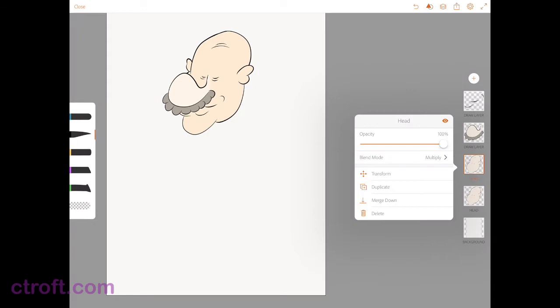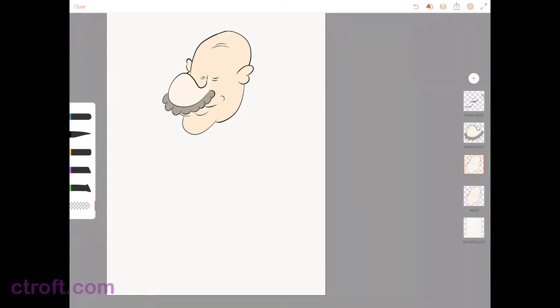Basically, I want to cut the head in half with my eraser, and I'm going to use the head above as a reference. So we're just going to tap on the eraser and then come down to the bottom head. And starting at the top, we're just going to erase down.